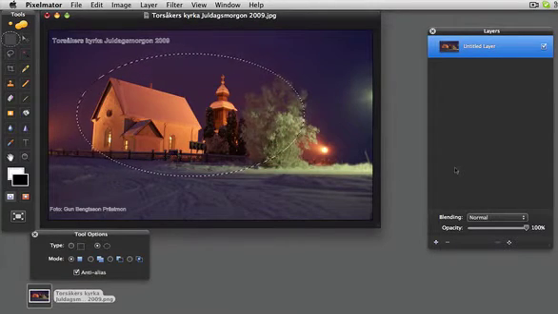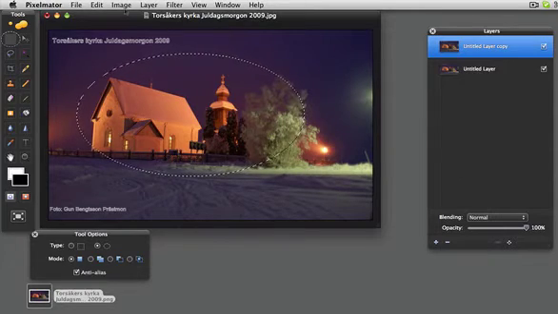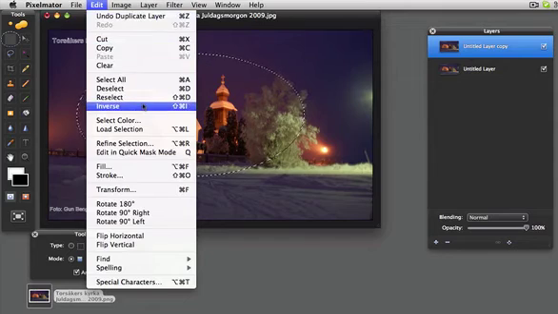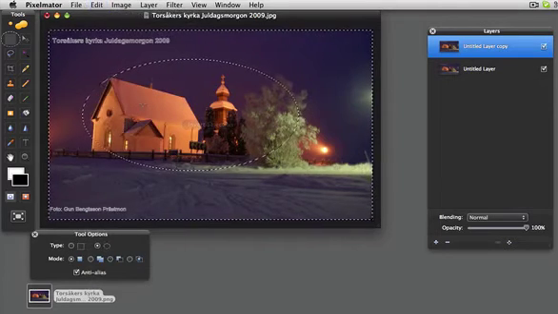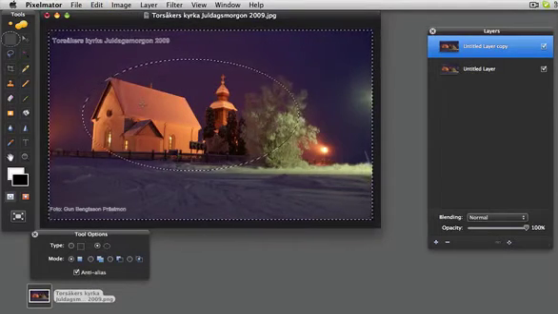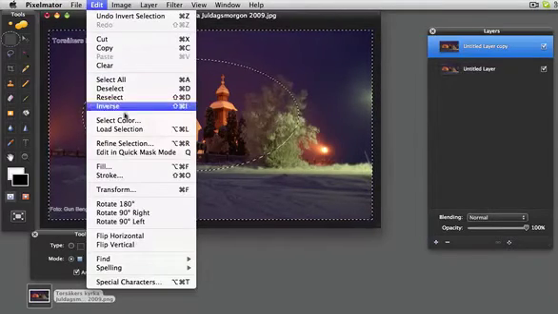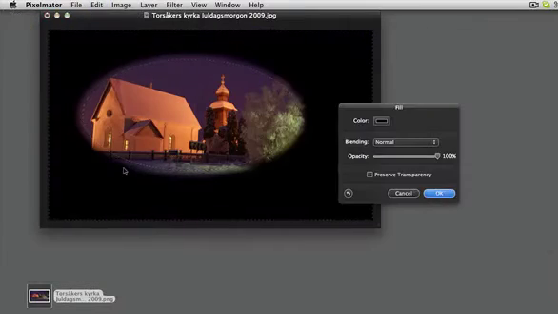The part we want to fill is the part which currently isn't selected. So to invert the selection, in the Edit menu select Inverse, or press Command, Shift and I for Inverse. And again in the Edit menu select Fill, or press Command Option F for Fill. OK.